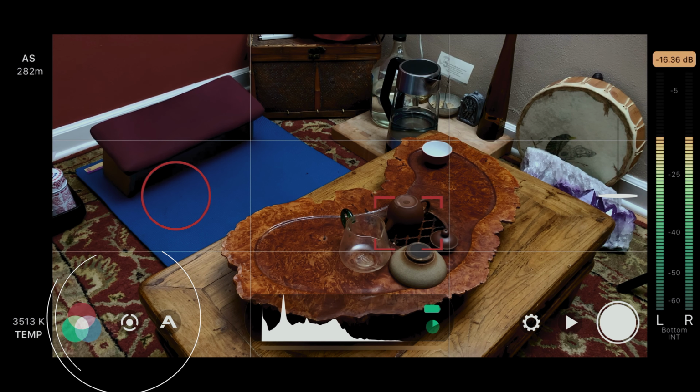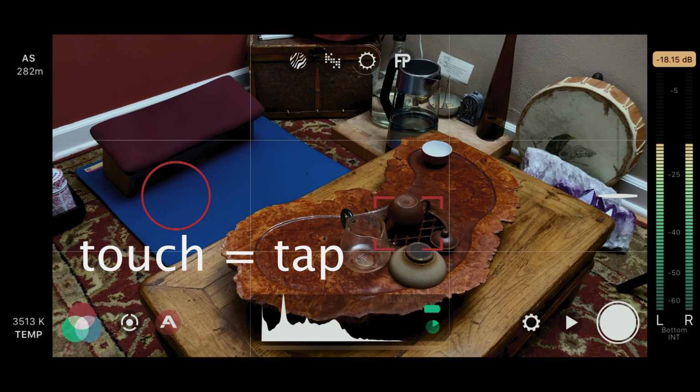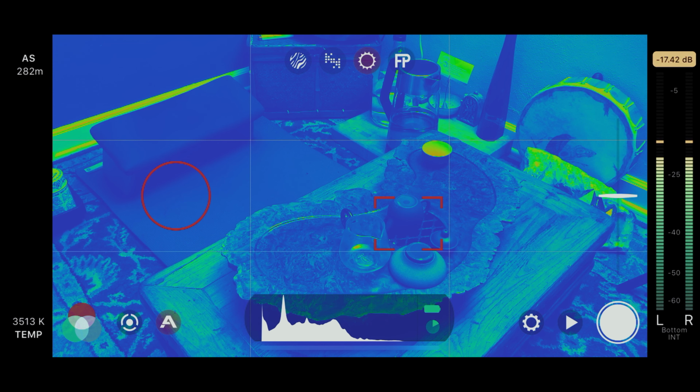Now if you look in the bottom left corner, you'll see the three circles, the circle with the dot in the middle and the circle with the A in it. We're going to touch on the circle with the A and then look up at the top middle and you'll see four circles there. If you touch the circle second from the right, that'll turn on false color. So now we have both of the tools that I talked about in the article, the histogram and false color.